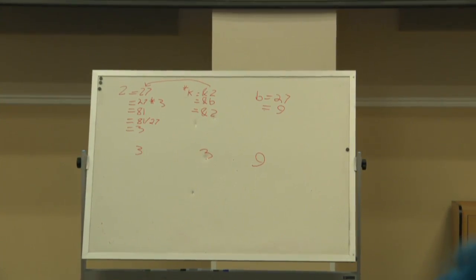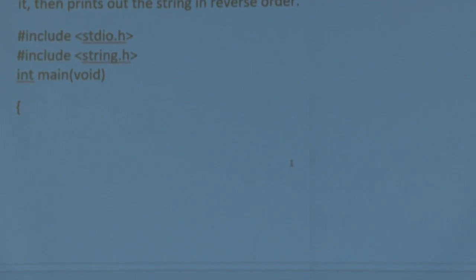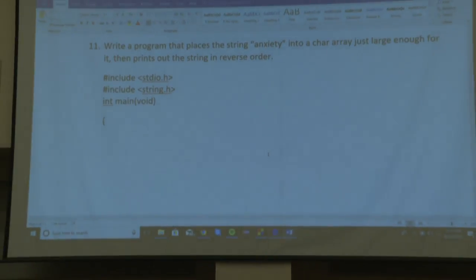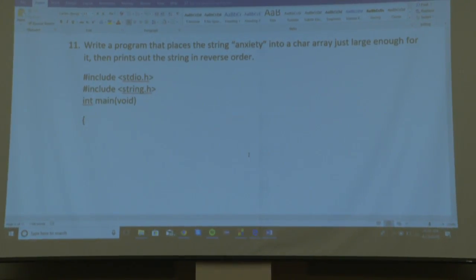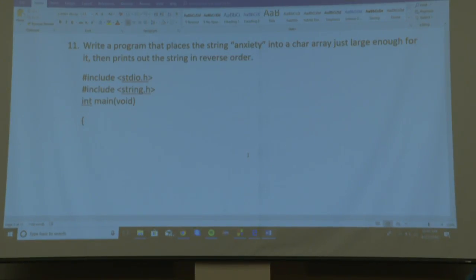All right, cool. So I thought this was a little appropriate for finals week. Write a program that places a string, anxiety, into a character array just large enough for it, then prints out the string in reverse order.